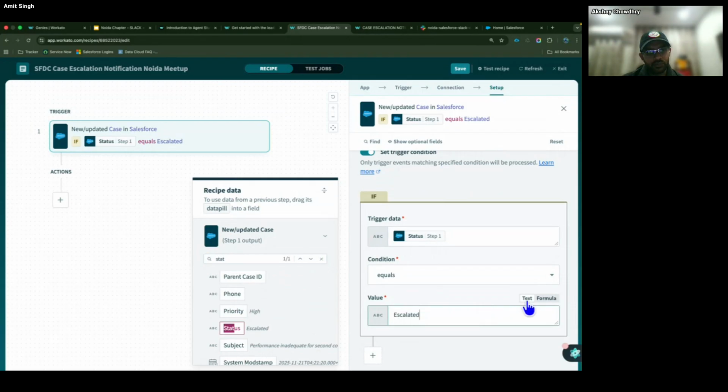There are two options, text and formula. You can write the formula, we will talk about that later on. But text is something that you want to put as a static text. And then you can also add multiple conditions. So what I'm saying is, only and only trigger this recipe if the case status equals escalated. And once one particular case has been picked up by the recipe, it will not pick that case again. This is basically being handled by Workato itself.